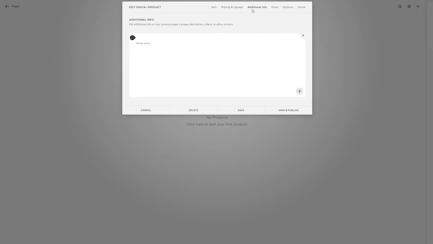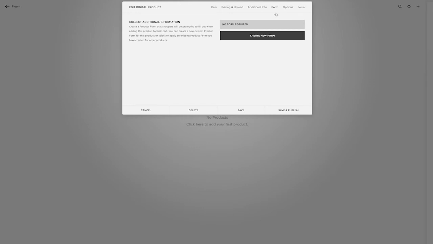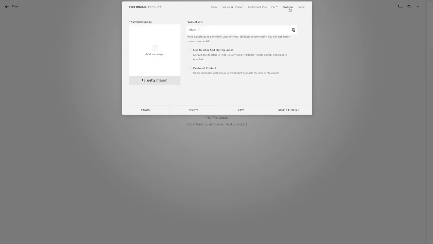If needed, you can add additional info about your product. Depending on your template, this information may display lower on your page. If you'd like to collect additional information from your customers, you can create a form that they will have to fill out before they finish checking out. On Squarespace, the default button label is Add to Cart or Purchase, depending on how you've customized your setup. If you want, you can actually customize this text and have it say something else.